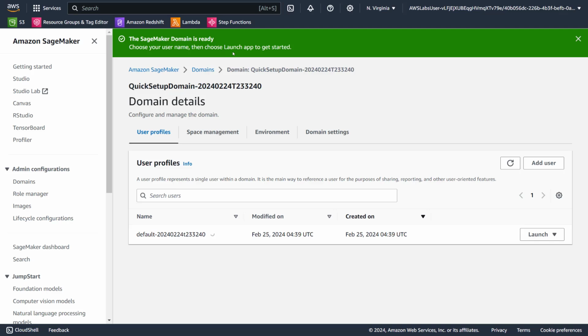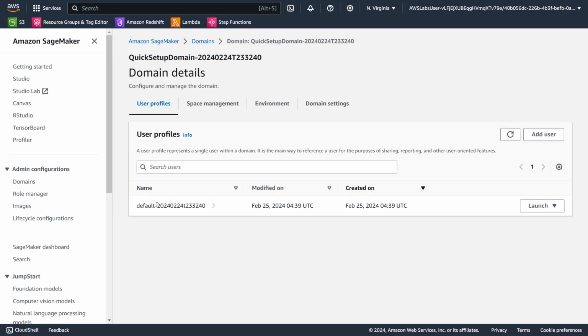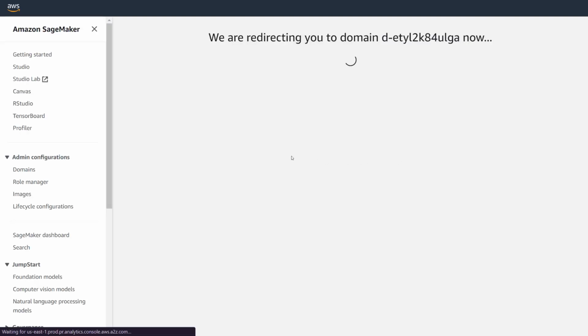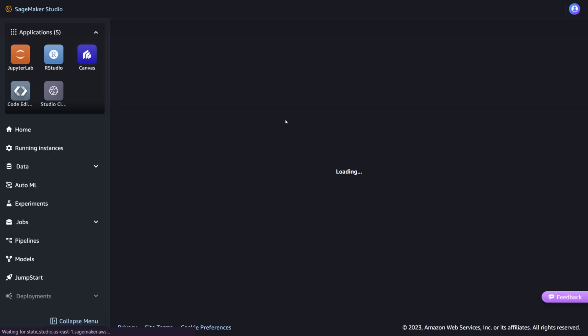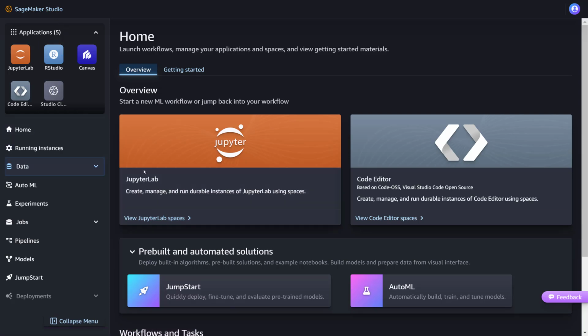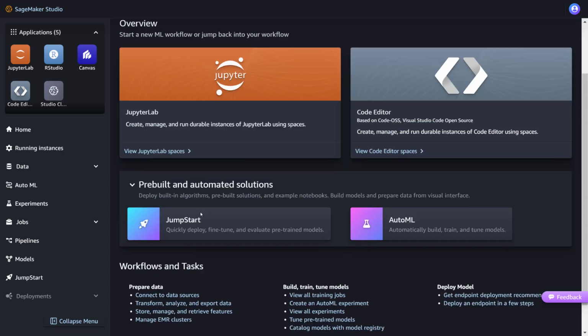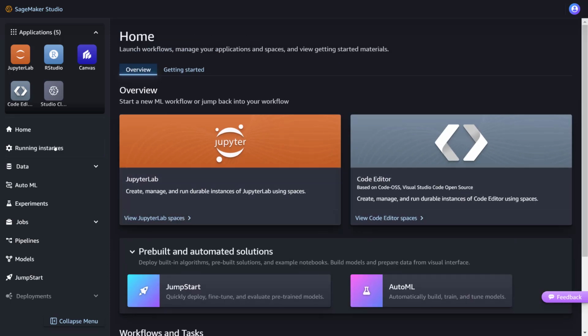Choose your username, then choose launch app to get started. I think this is the username they are talking about. Okay, it is ready. Launch Studio. Okay, here is the studio you can see, which is looking nice. Automatically build, train and tune models. There are so many examples. Jumpstart, code editor. We are not going to touch all of this right now.